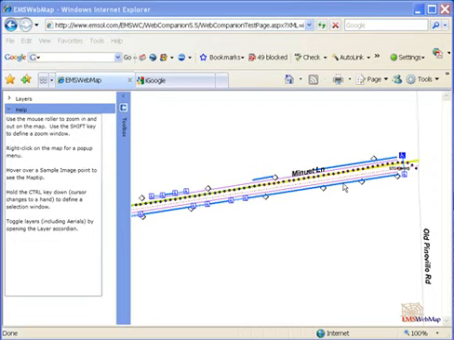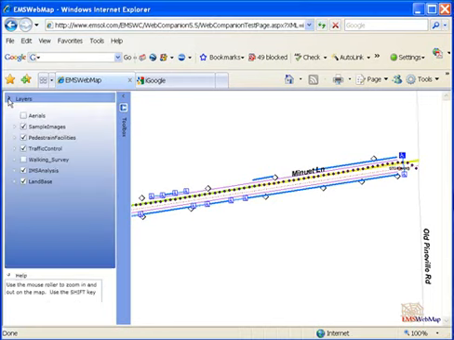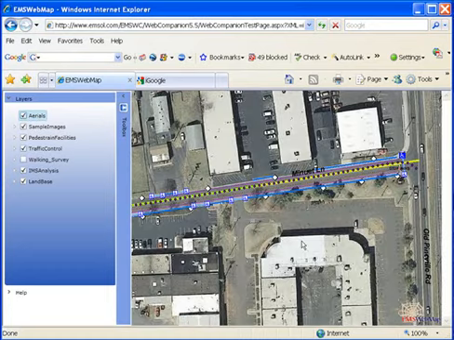Begin by loading Internet Explorer and following the provided link. You'll notice that it comes up and you'll be greeted with this. First thing we want to do is turn on the aerial photography. I'm going to come over to the layers and turn on the aerial photography to give me a little background, so it gives me a little reference.